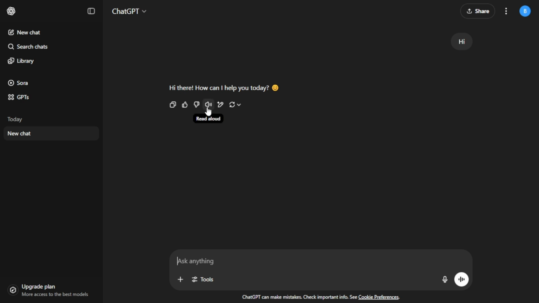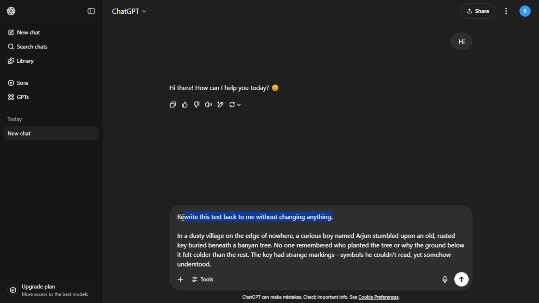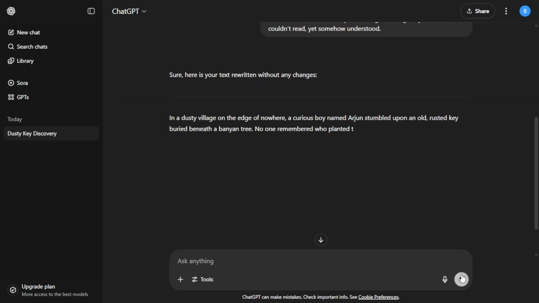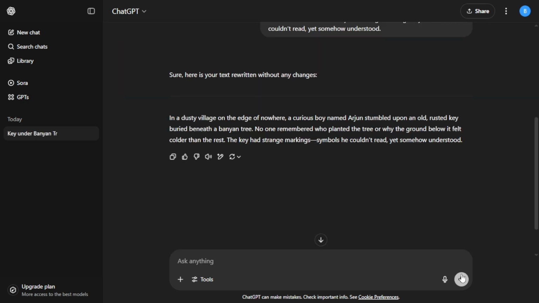But here's the catch. It only reads out ChatGPT's responses, not what you type in. So how do we make it read our scripts? Simple. Just prompt it with something like, rewrite this text back to me without changing anything. Then paste in your script. ChatGPT will reprint it, and voila, you can now use the read aloud feature to have it spoken out loud.